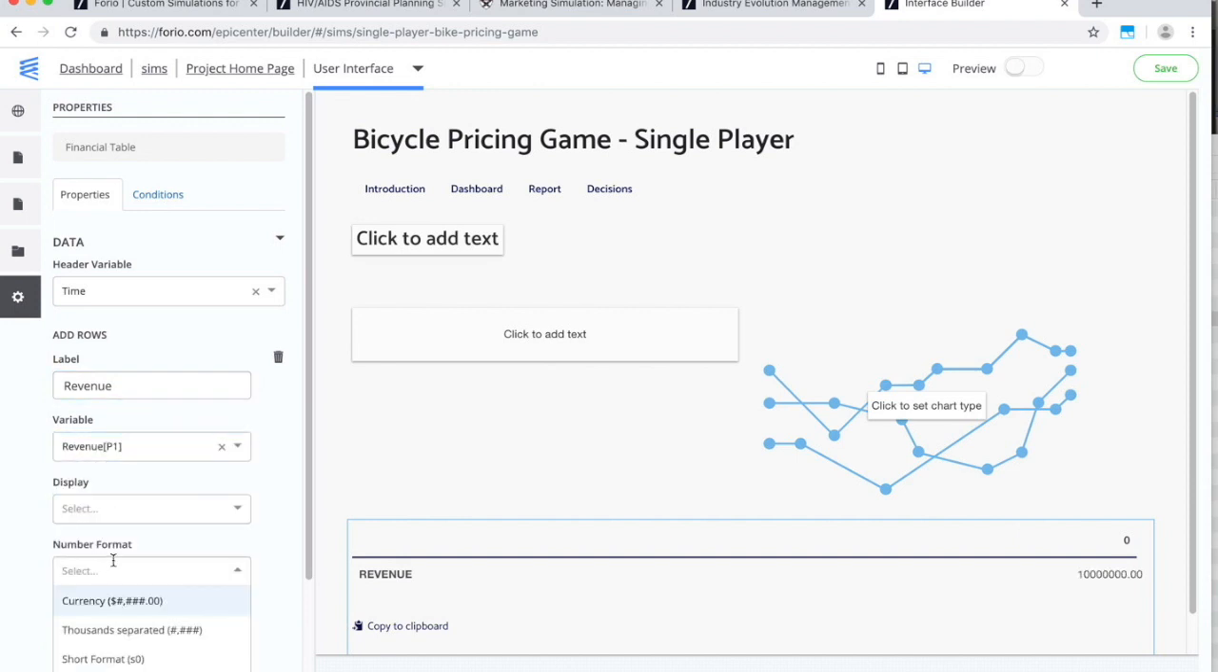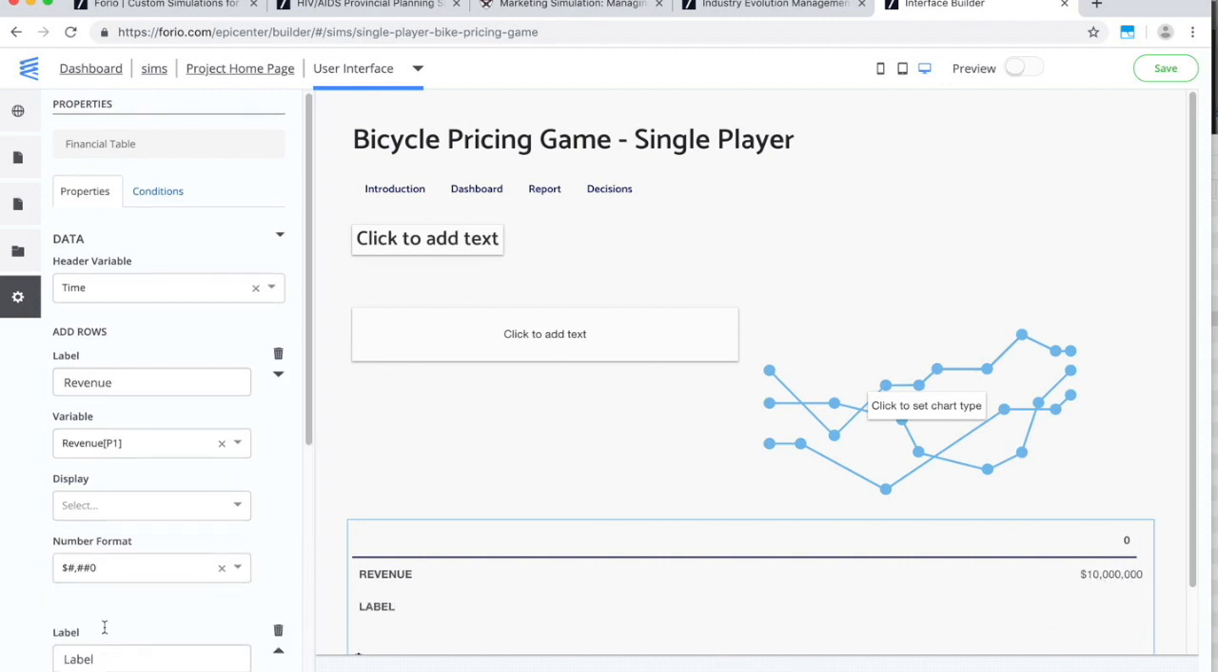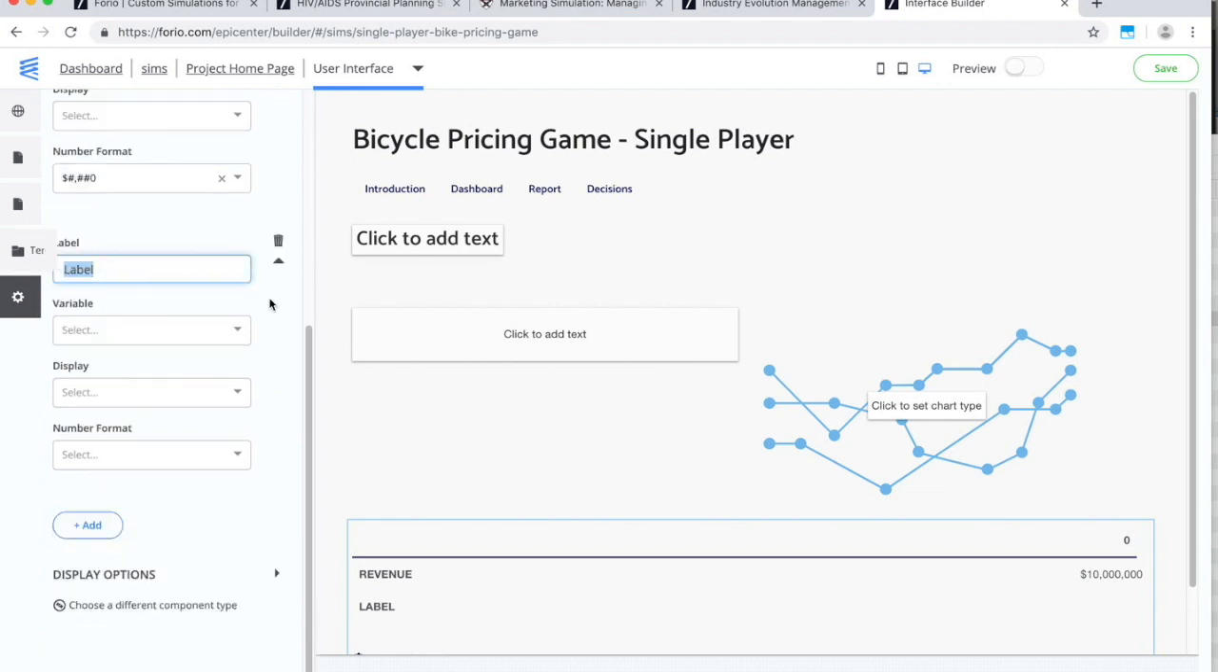And then I can set up the number format for it. You can see right now the number format over here is not great. It's hard to read. I can't even tell what it is. So what I'm going to do is format it as $#,##0. That's a much better formatting. It's 10 million now.